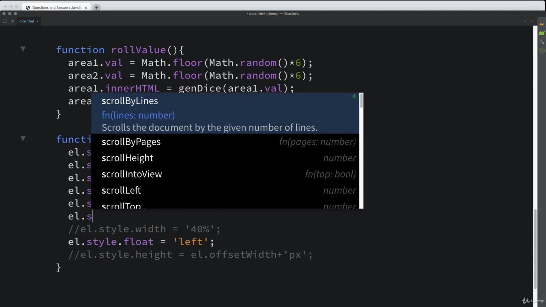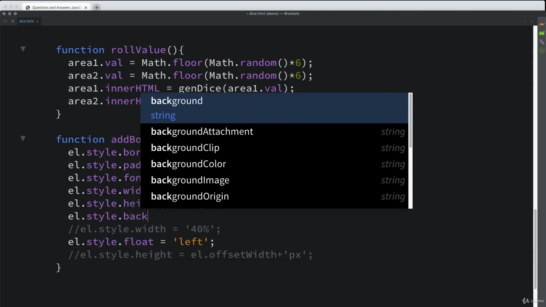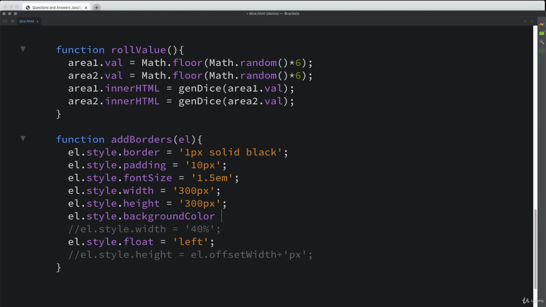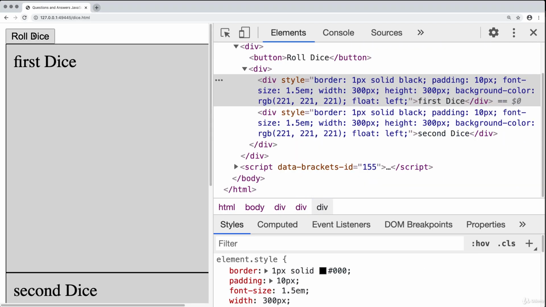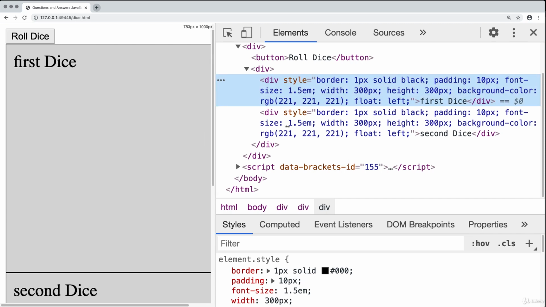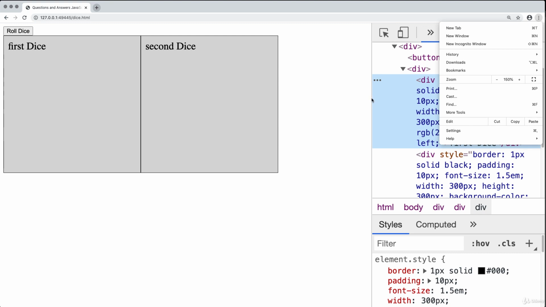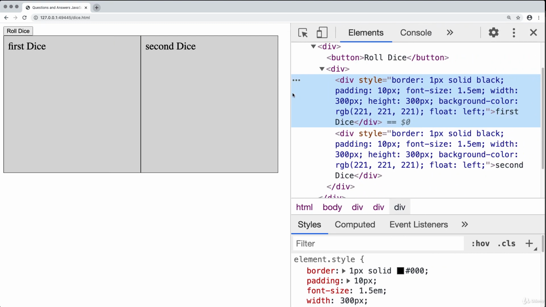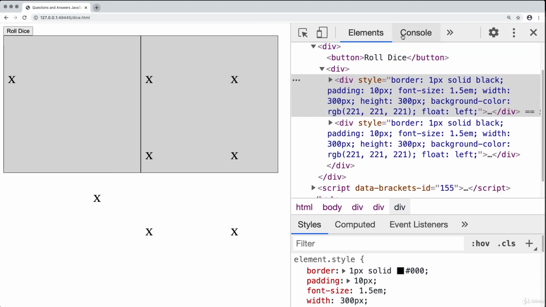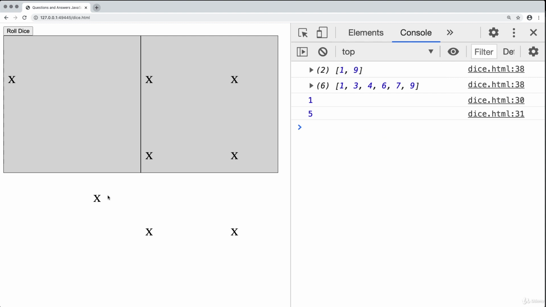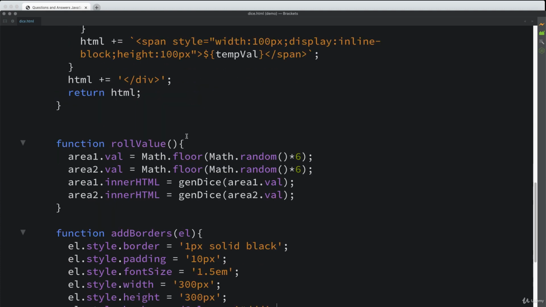And in the style, let's update the background color. And I'm going to set it to a hex color, so DDD. Let's see what that looks like. And so now we're quite a bit bigger. And I do have the screen zoomed in. That's why it's coming in so big. So let's try to roll the dice. So we got a 2, and then we got a 9. So they took up a little bit more space than I was expecting.